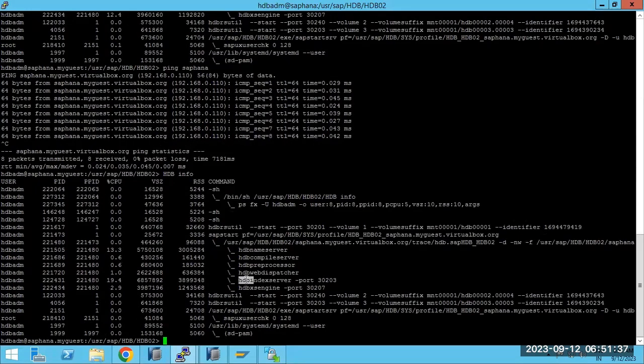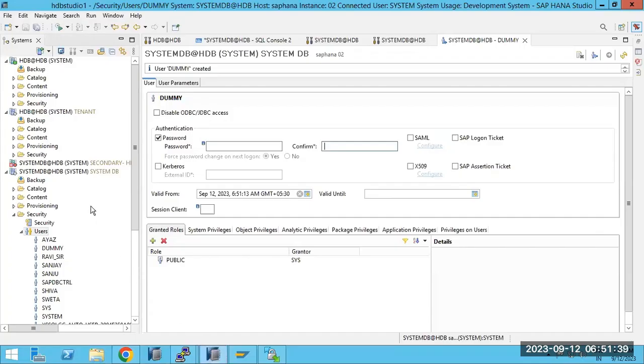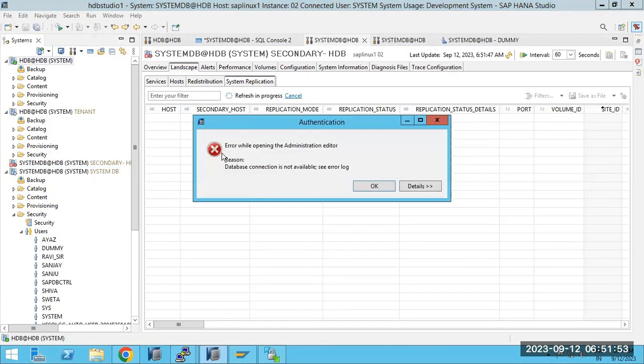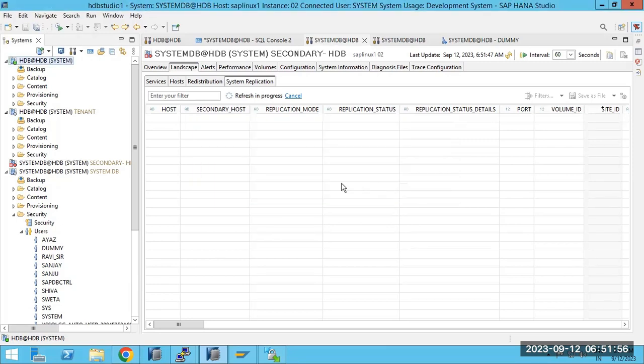But on the primary, you can connect and do whatever you want, and the same data will replicate to the secondary. But if you try to log into the secondary, first of all, it won't allow you to log in. Why? Because this is a secondary. You cannot perform any direct changes, that's why DB connection is not possible here.